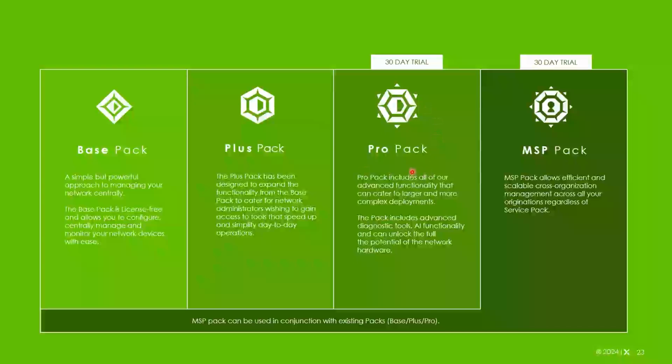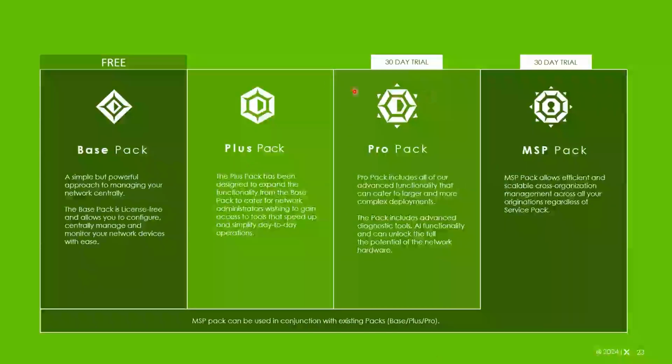But this is the main thing here. We also have this MSP license pack. And the MSP license is a per user pack. So the Plus and Pro pack are device licenses. So every device in an organization needs to have a license to switch the org to Pro pack.